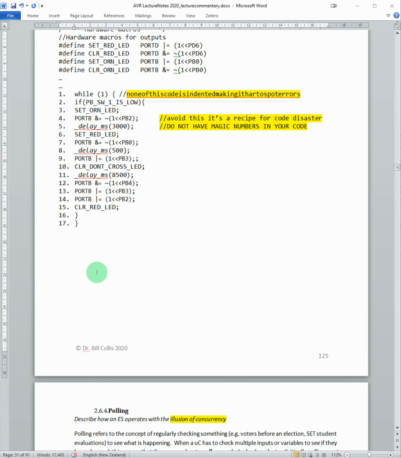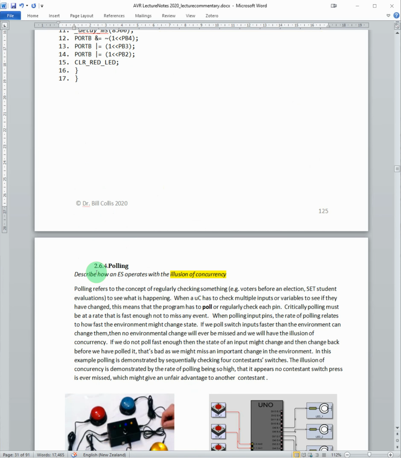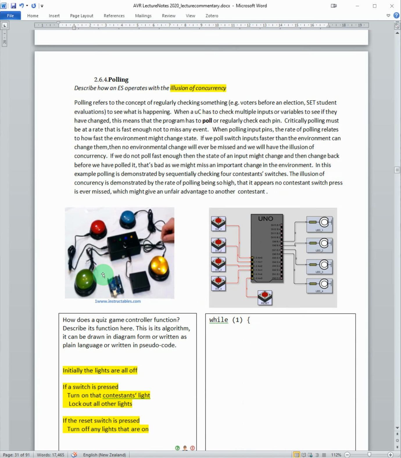Now I want to go on to a really important aspect of programming. And this is really about, we're coming back again to, making the system responsive and reactive. I've already mentioned the word polling, and what we've got here is a little quiz game controller that someone's made. This is not one of mine, it's off Instructables. I'm going to show you my one.